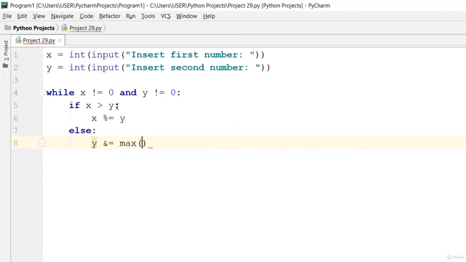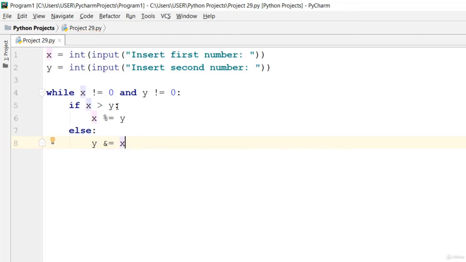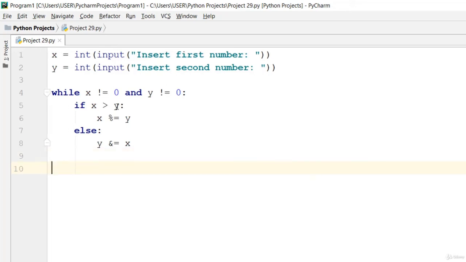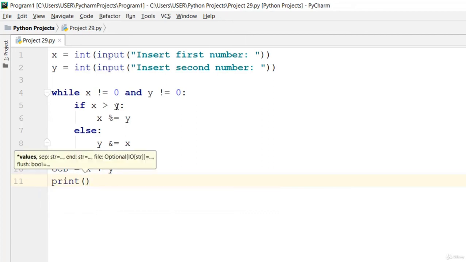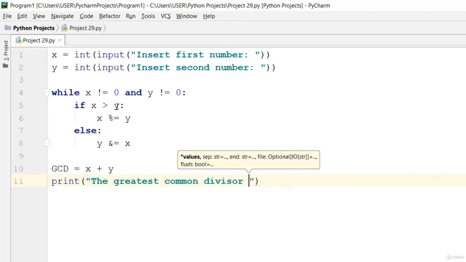Now let's print out, and say GCD, greatest common divisor, is equal to x plus y. Then print out: the greatest common divisor equal to GCD.